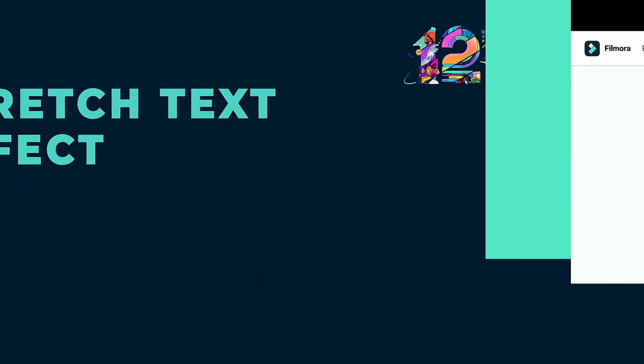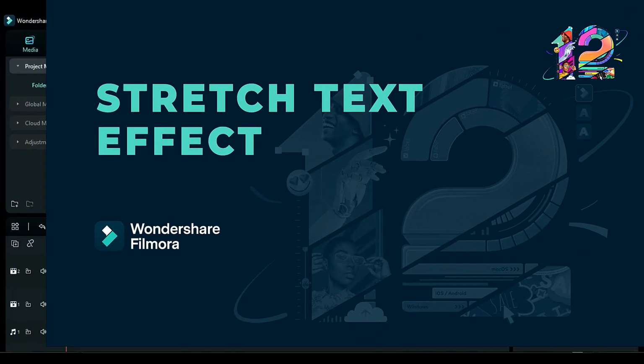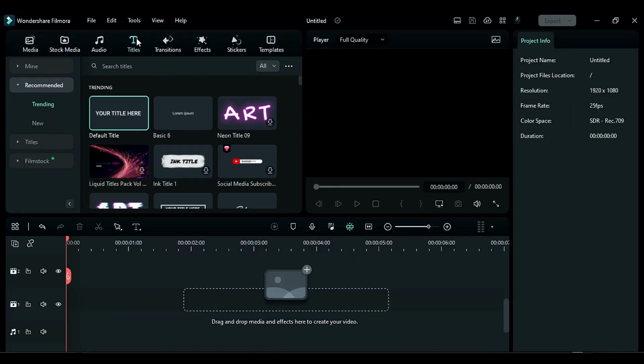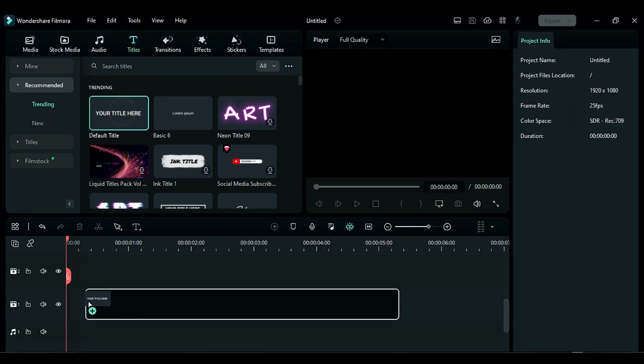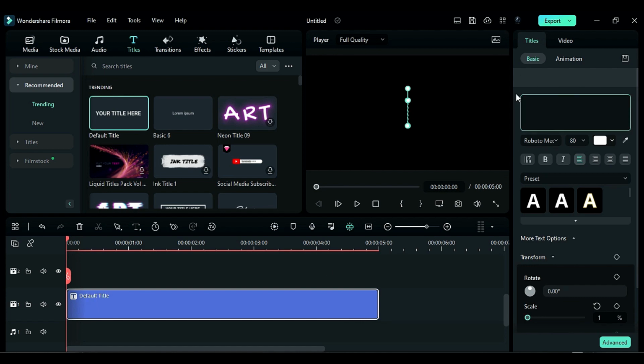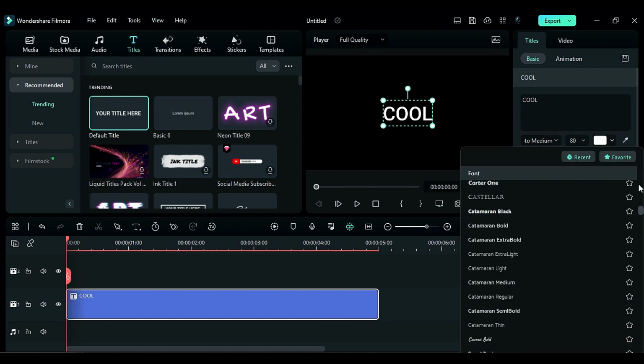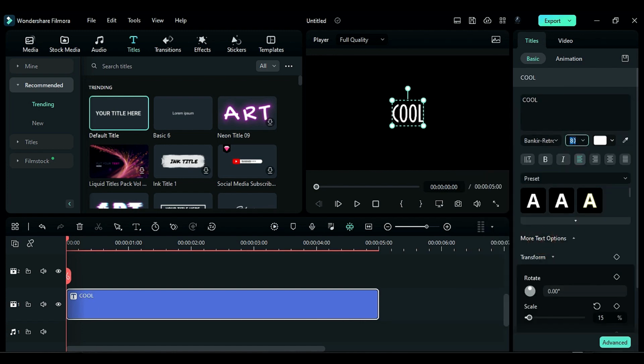In this video, we will create the stretch text effect in Wondershare Filmora. First, go to the title section and drag the default title onto track 1. Type in your word and change the font to a decorative font. Then, increase the font scale and click on Advance.